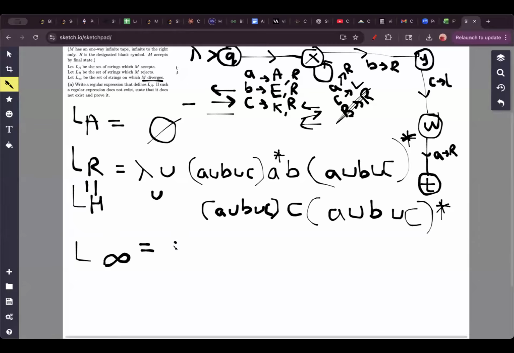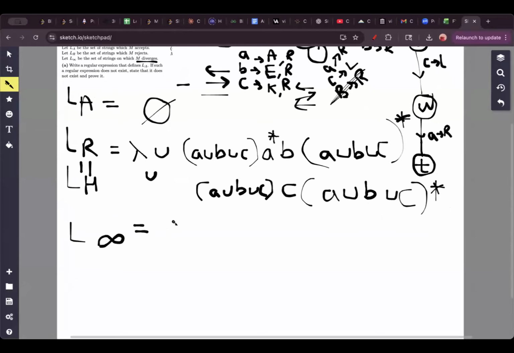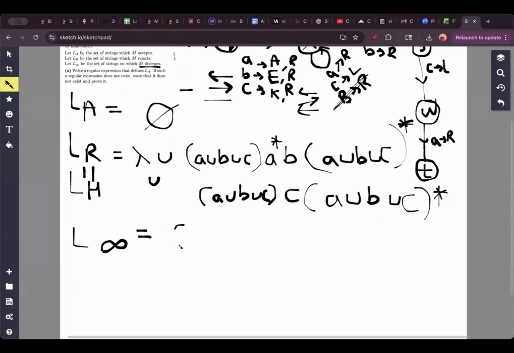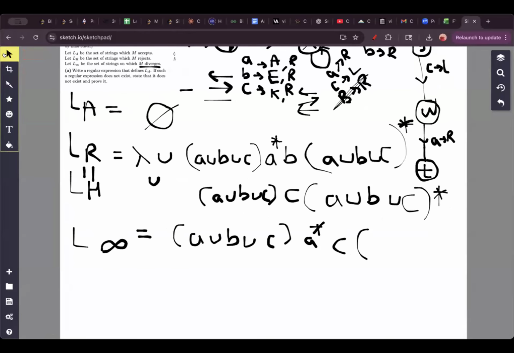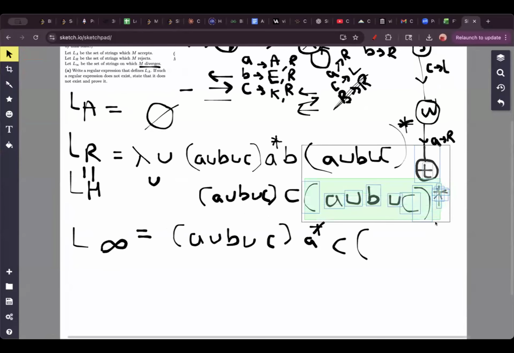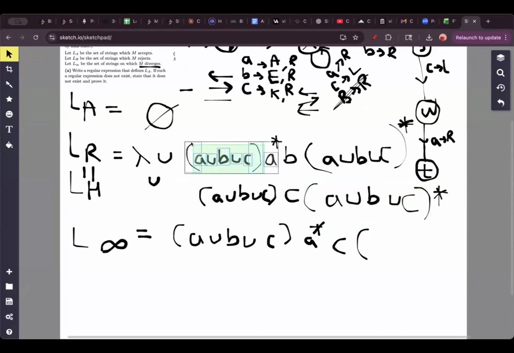So like Steven said, the other one would be where you see A or B or C, and then you could have A star, right? And then a C, and then you could have anything else after it. This would be diverging because it goes back and forth and it doesn't halt. Let me just copy this.